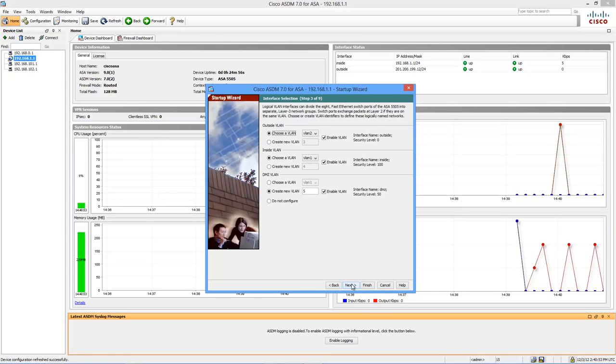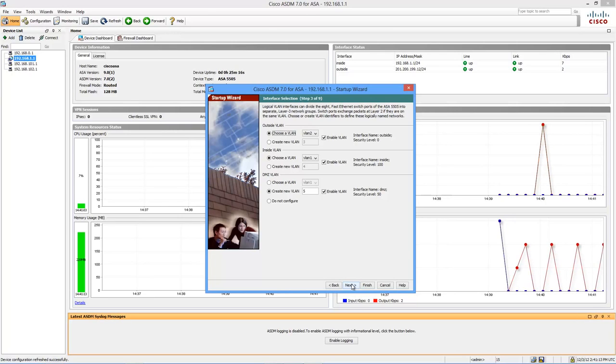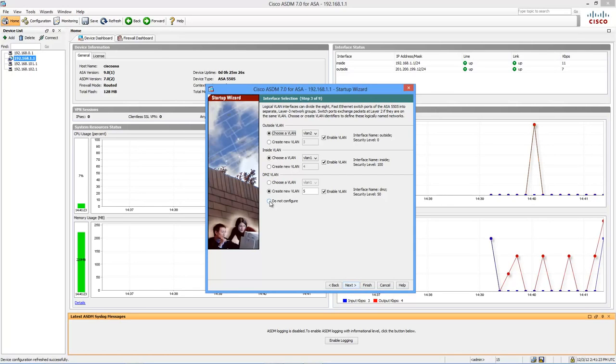Now it's a page about configuring VLANs. If you're working with a 5510, 20, 40, 50, one of the X series, you're not going to see this, but for the 5505, since it has a built-in 8-port switch and the interfaces that it uses are physical interfaces that are made members of VLANs, we have to configure the VLANs. And so we'll configure 2 of them. We're not going to configure the DMZ. So we'll just choose Do Not Configure for the DMZ, and we'll clear this checkbox. And we'll click Next.